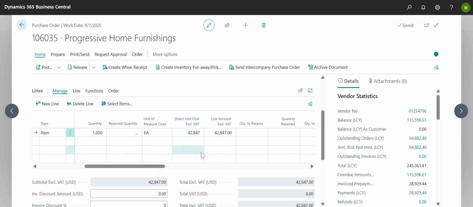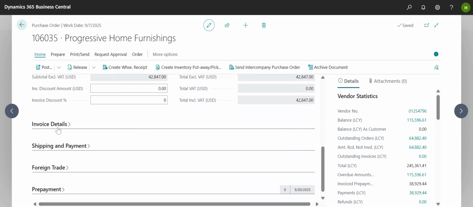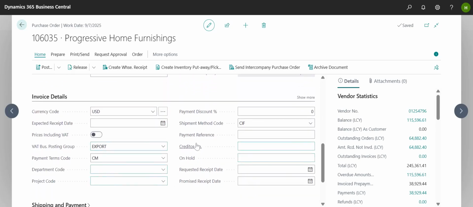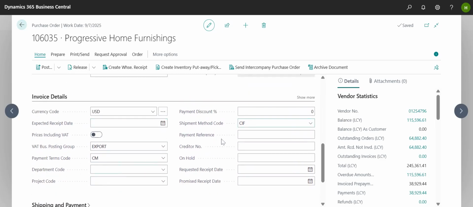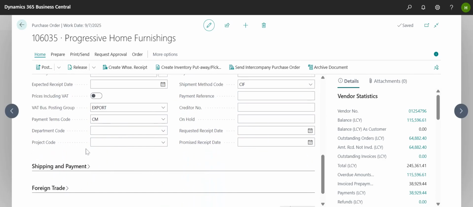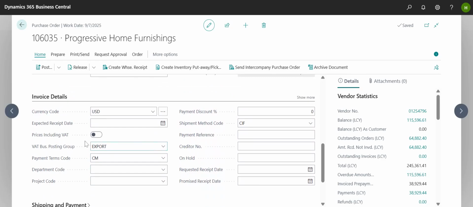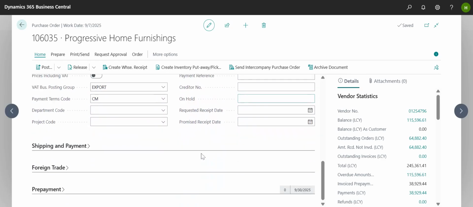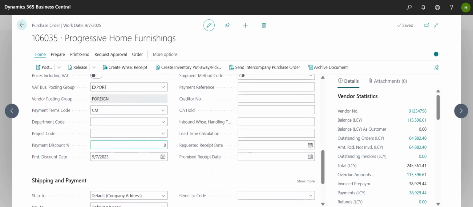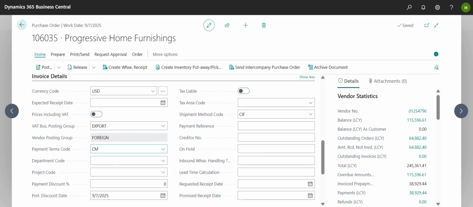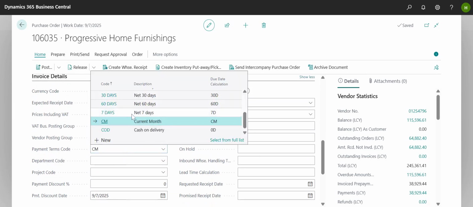1,000 pieces. This is the cost. We can give you permissions to be able to change the cost or not. This is what I picked from the item card, but you can also amend it here. After that, you can put the input details. For example, let's say you want to track by payment method and all that, you can input the details here. So you also have shipment.